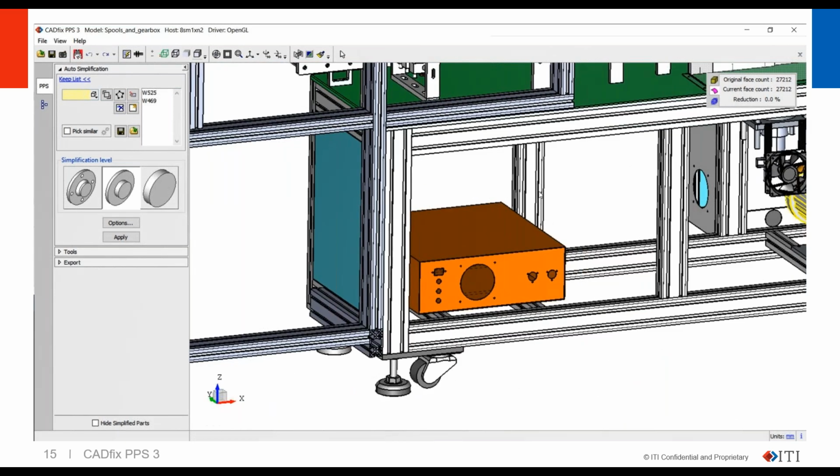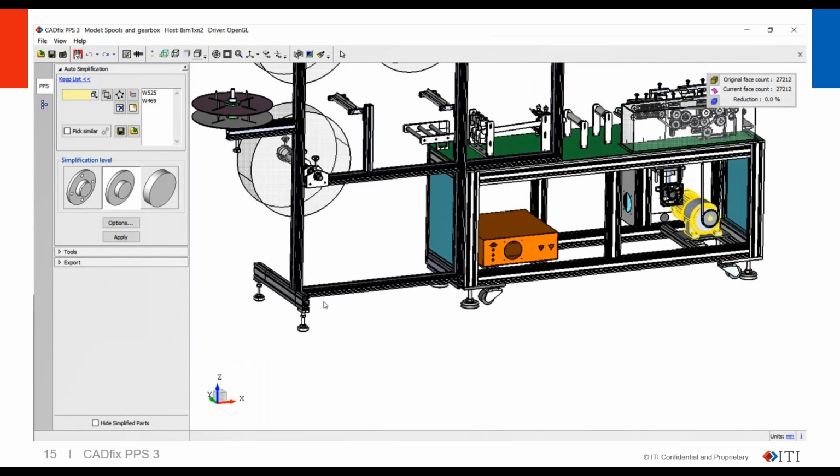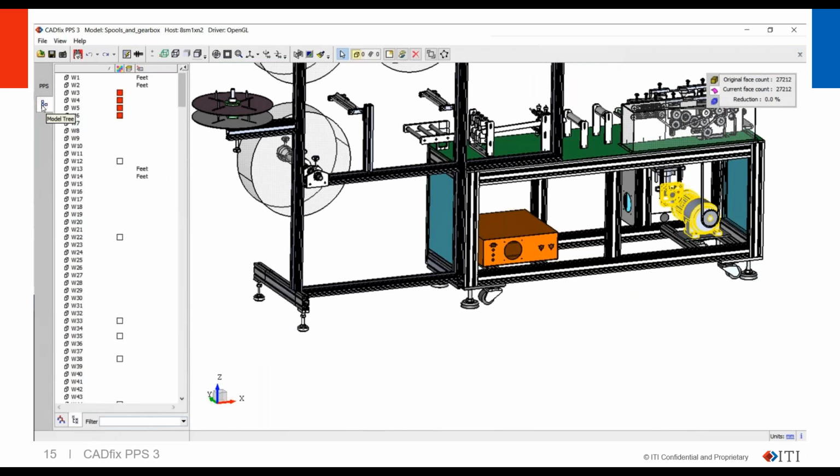In this model, we have a few more table legs than before. And as you can see here, they're all labeled as feet, as is the convention with the set of models that we're processing. And if we highlight them in the tree, we can see that we have 2 smaller legs and 4 slightly larger ones.